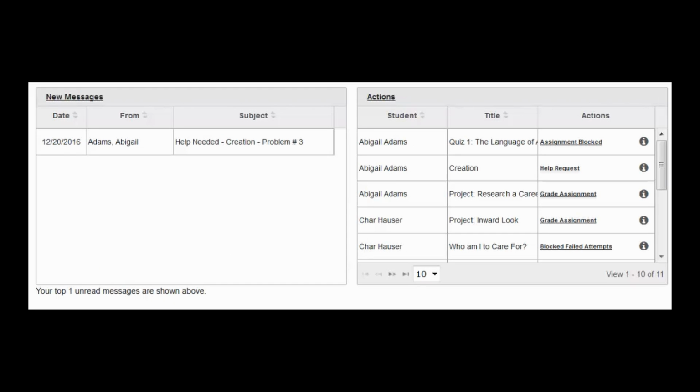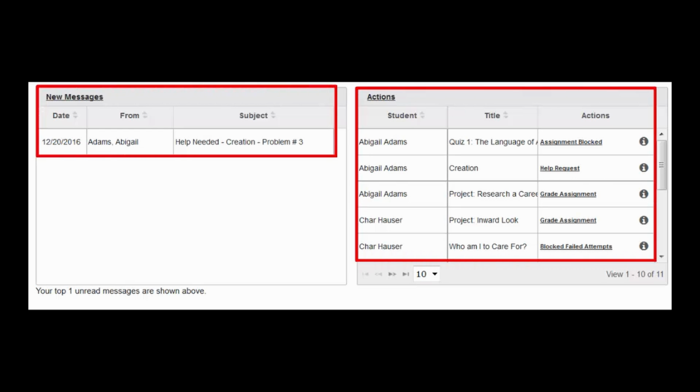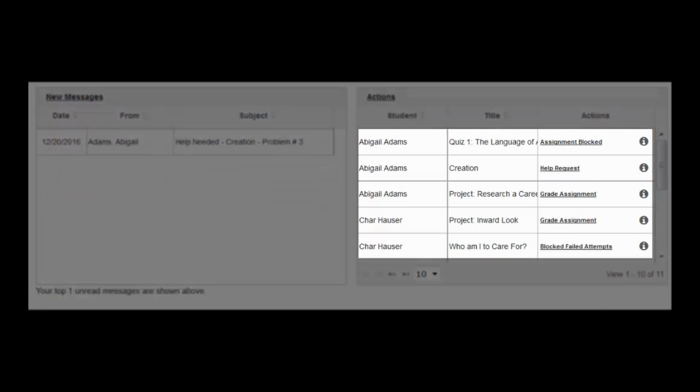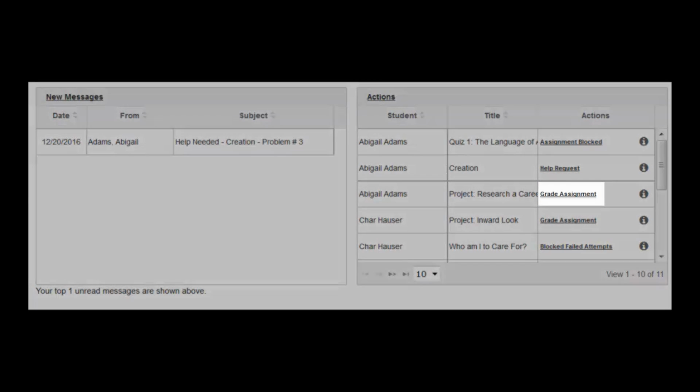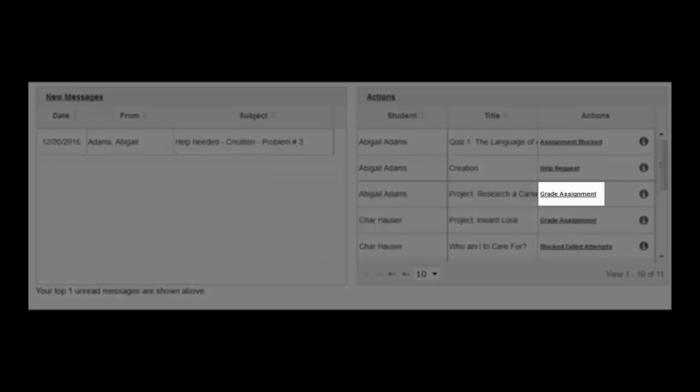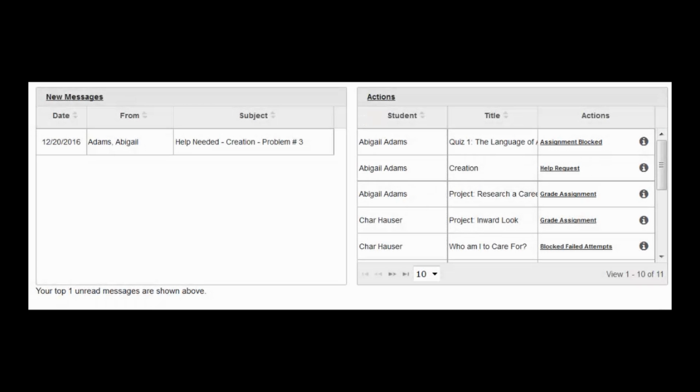The first thing that you should do every day is check the Actions and New Messages boxes on your home page. Actions will show you the specific tasks that you need to do in relation to the work the students have done in their courses. Among the actions you may see here are Assignment Blocked, Help Requested, Grade Assignment, and Blocked Failed Attempts. Click on an action link to be brought directly to the location where you will be able to complete it. Your goal should be to complete all of the actions every day.